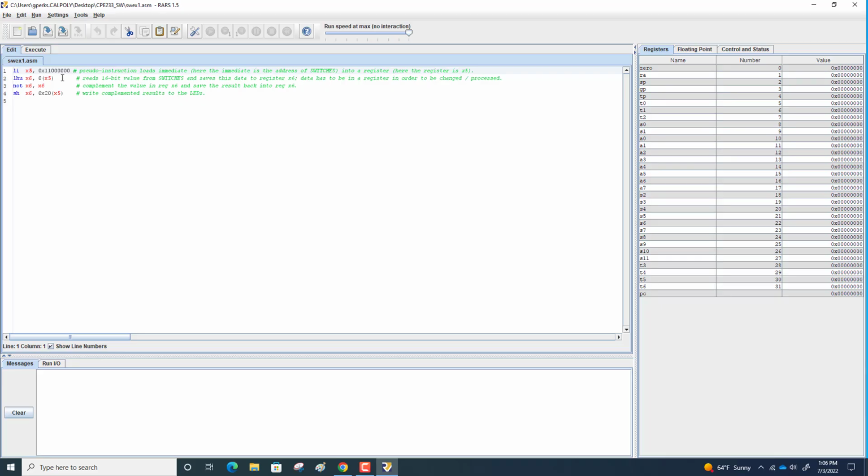But once we have the data of the switches into register X6, now we can do something with that data. Anytime you perform any process or you want to change any type of data, that data has to be in a register. So we put the data of the switches into register X6, and then we're going to use this not instruction to complement the bits.